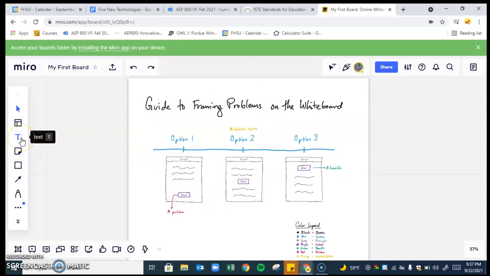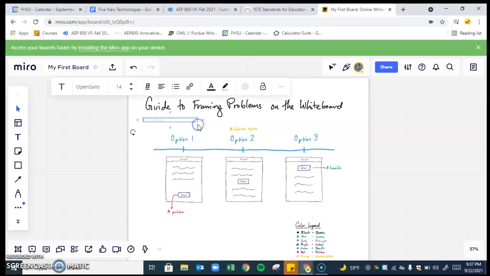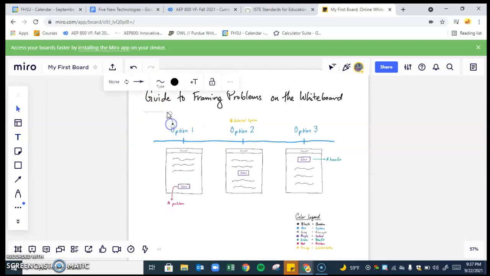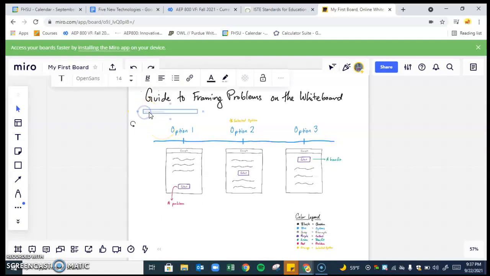But then if you go over to the left here, you can type text. So you could do a text box if you wanted a formula. And say, like in my geometry, the distance formula, you could type it out so it's more legible than my handwriting.